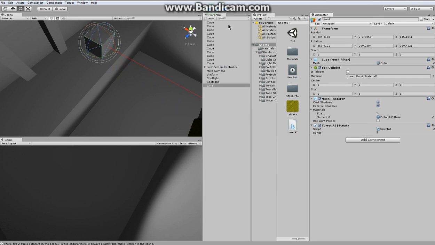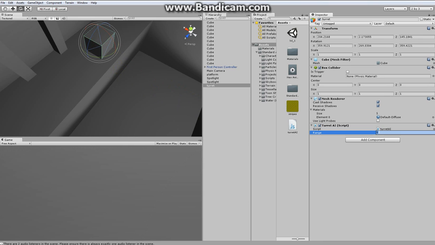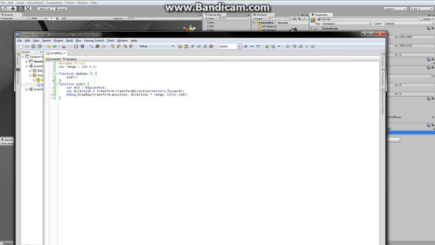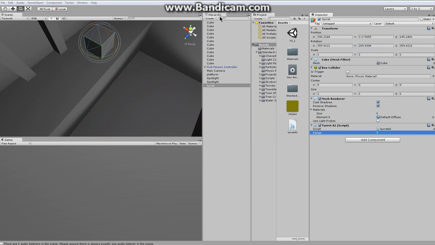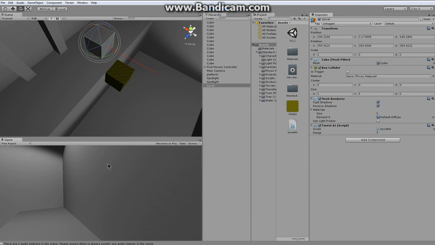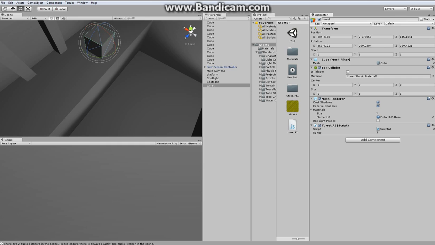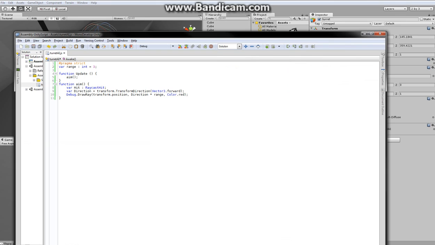And we might want to change this range to 3 or 4. 3 would be good. And we'll check to see how big that ray is. Okay, see, that's an adequately sized ray. So now that we've done that, we need to actually check to see if it hits anything.